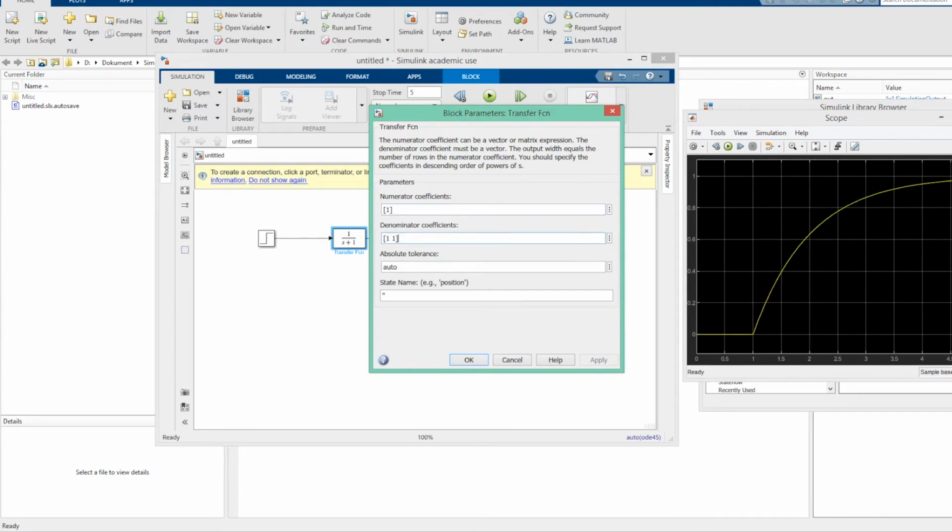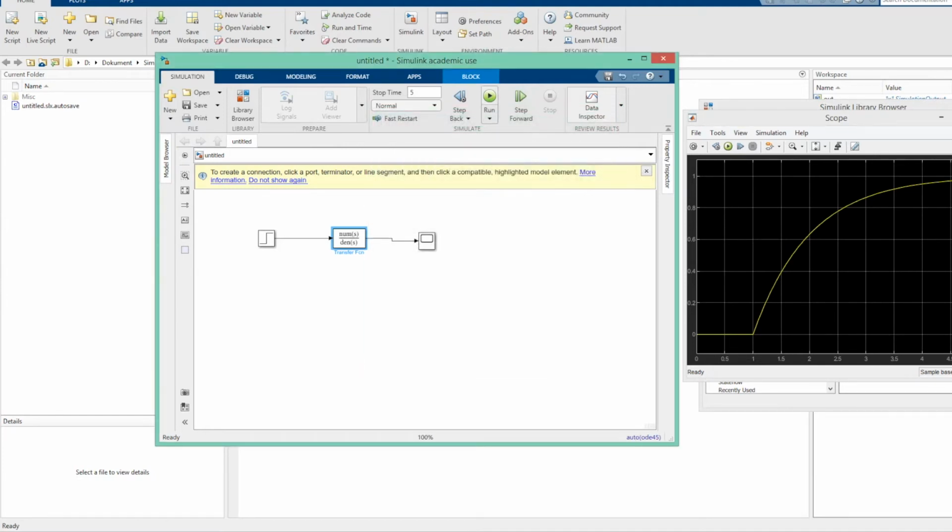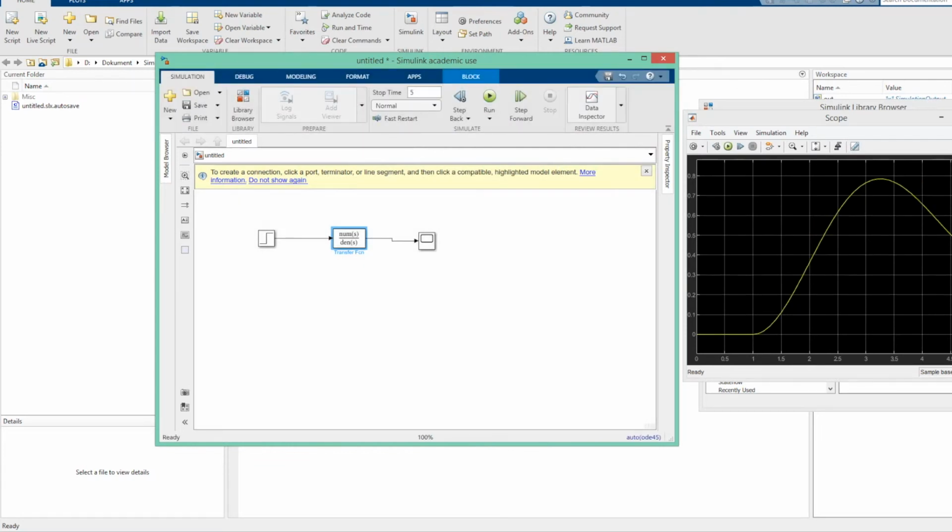So for instance, if I change this to 0.5 and 2, that would correspond to a denominator polynomial s to the power of 2 plus 0.5s plus 2. So it just takes out the coefficients, more or less, and gathers them in a data vector. All right, and if we try to simulate this, then we see that we get a more typical second-order behavior.